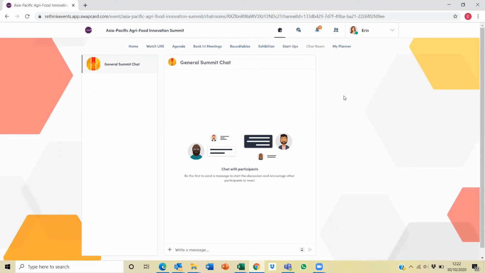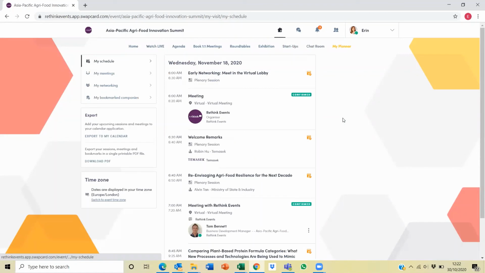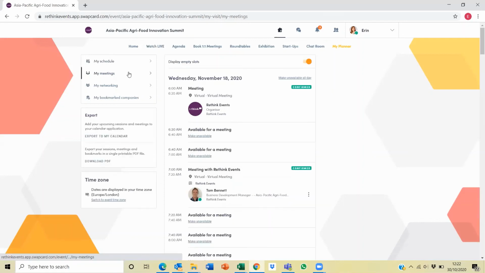And finally, heading back to My Planner, you can see the sessions and the roundtables that I have registered for now appear in my schedule, as well as my confirmed one-to-one meetings. You can export your whole schedule to your own computer's calendar by clicking the Export to My Calendar button on the left-hand side. Don't forget to keep checking My Meetings to accept or decline incoming meeting requests.